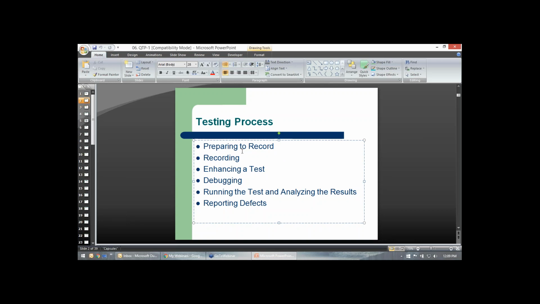Now you prepare and record, then you enhance the test. That's what it means: enhancement, you modify it. At that time you require this, now you don't require it. Change the property, change the values, change the iterations. Now, if you want, you can also debug that test, and then you run the test and analyze the result. That's the more important part, right? Once you run the test, you analyze the result. Then if you find defects, of course there might be defects, the script might fail.